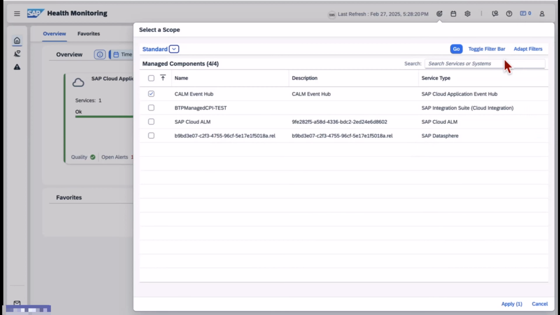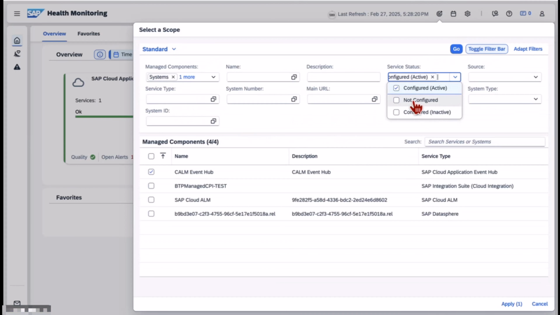If you don't see it, and if you already know that the landscape is set, what you need to do is toggle your filter and make sure that you have selected the configured, active, and not configured options from here. I don't need to do that because I already have it.